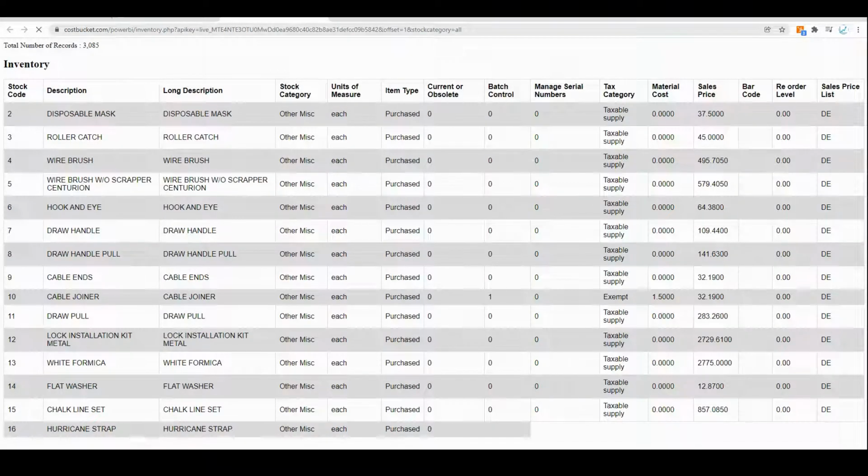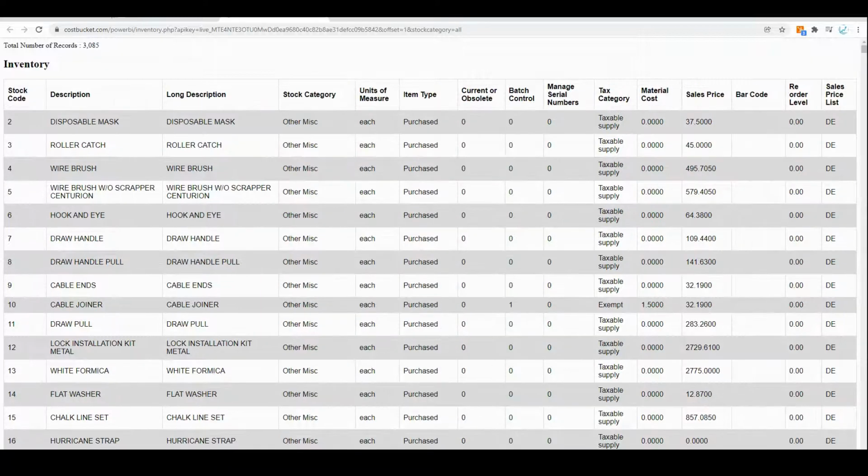Once you click on this, it will provide you with a URL and a list of all the products in your account. So for this demo account, there are 3,085 products in the account.